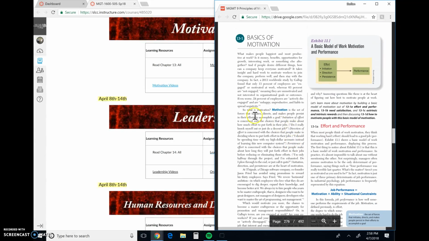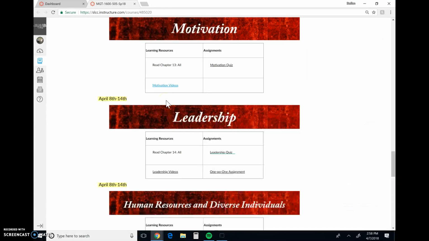And we'll go right into motivation. Check that out. So that's what we're going over really quick here. Going back to our course, we're going to see that our resources are going to be to read chapter 13, all of that. And if you're like me and you're an overachiever, then you do. And that's how you get a good grade in this class.